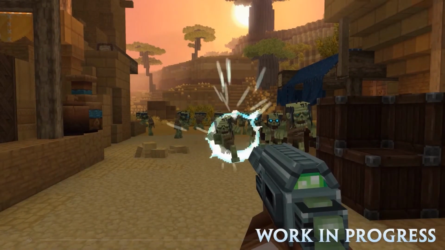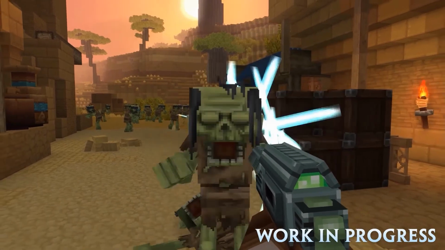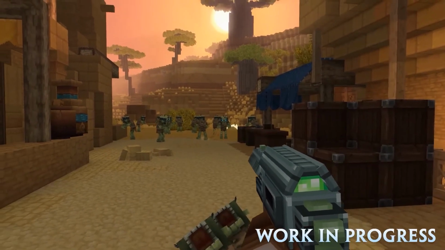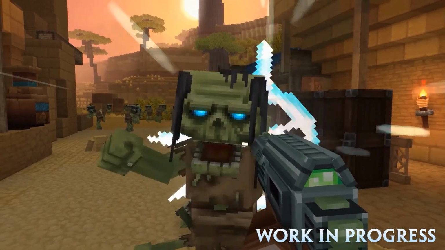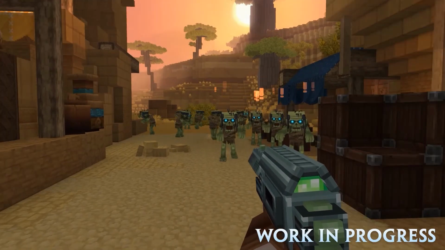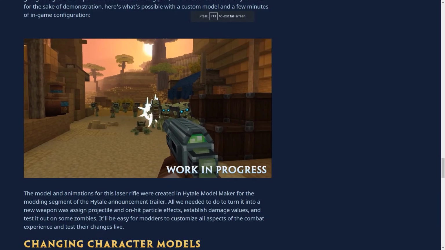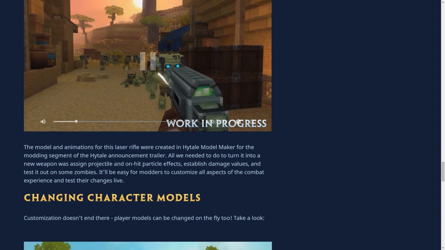So the zombies detect you, they have the exclamation points, and you take them down with a laser gun. Someone is going to make a full Call of Duty Zombies in this game. I'm calling it now, because people have already done that in Minecraft, with all the limitations Minecraft has. It's going to be done almost right away in this game. It's inevitable, and I'm looking forward to it. That'll be great. Model and animations for the laser rifle were created in Hytale Model Maker for the modding segment of the Hytale announcement trailer.